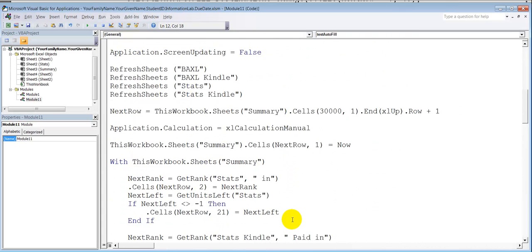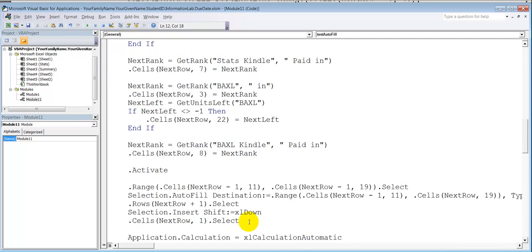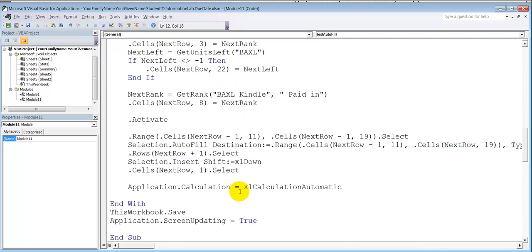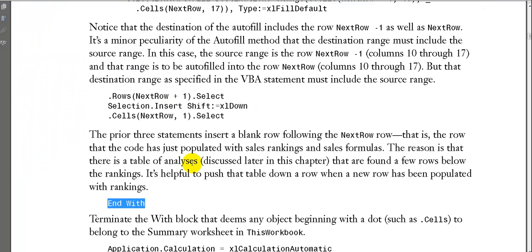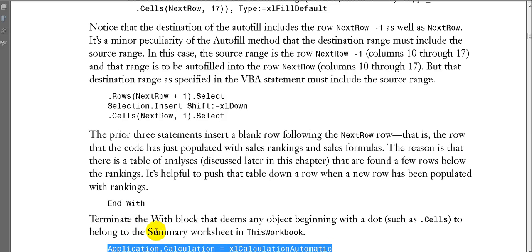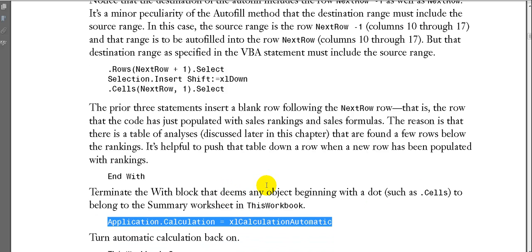So let's make sure. Not quite, he has to do this. He didn't talk about that yet. Let's see, did we miss that? Well, here it is anyway. Terminate the With block, which deems any object beginning with a dot, such as Cells, to belong to this. So anyway, he's just explaining about that.